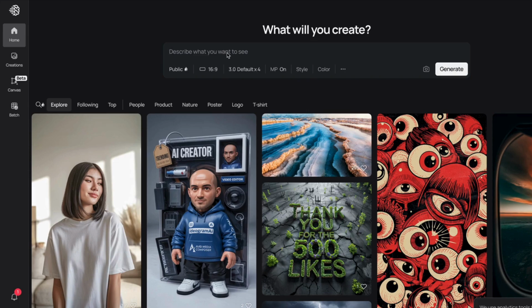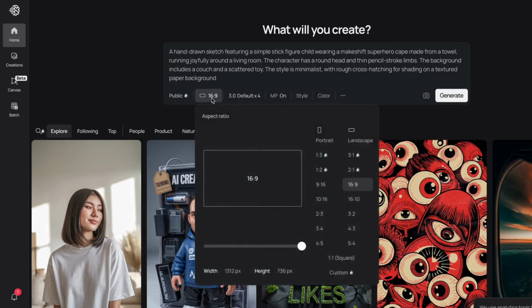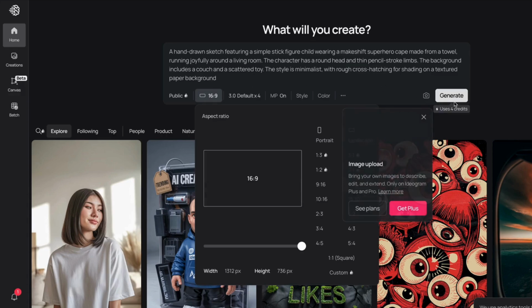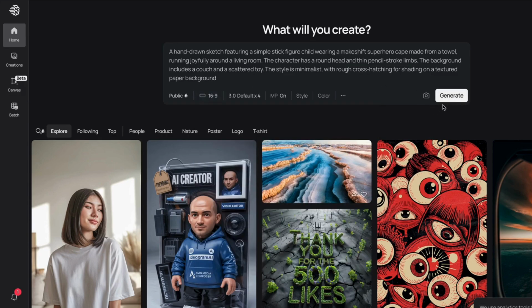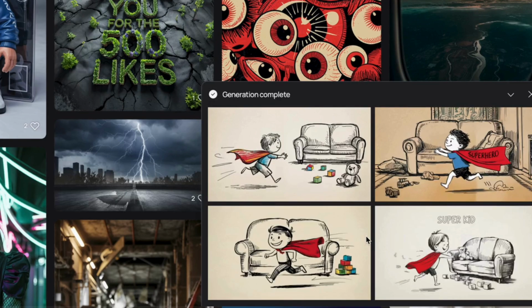In the settings below, since I want to create a YouTube long video, I'll select the 16:9 aspect ratio. If you want to create this video for any other platform, you can choose the aspect ratio accordingly. And that's it. Now all you have to do is click the Generate button. And look at that, within a few seconds, Ideogram gives me 4 images for the first scene of my stick animation video.